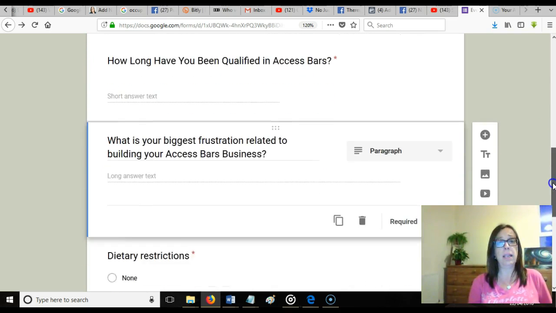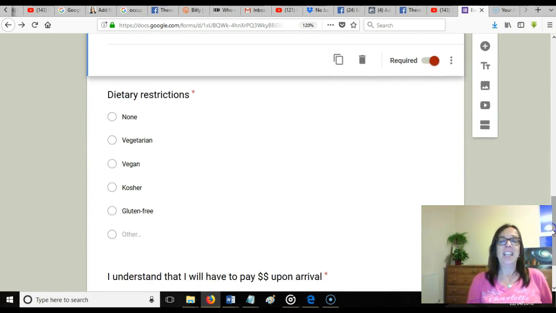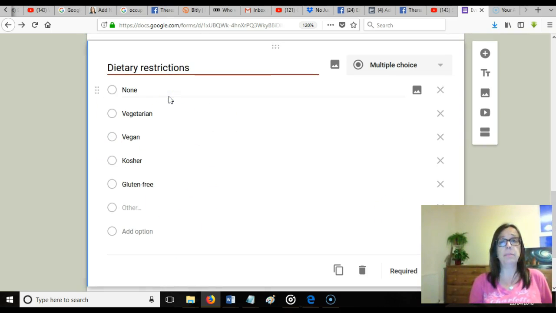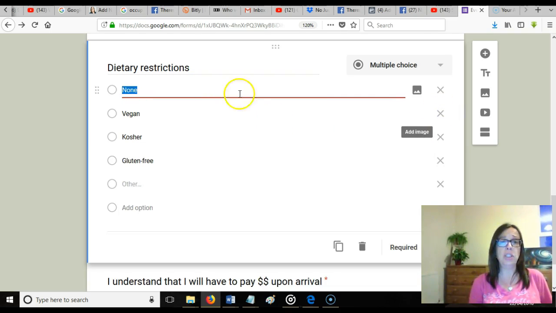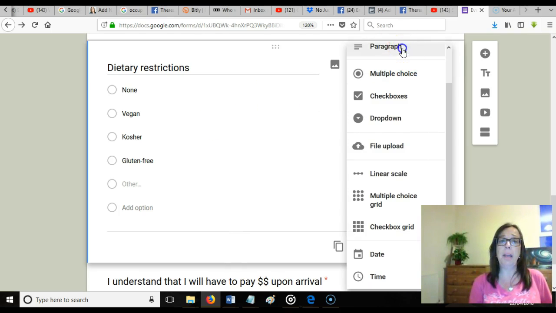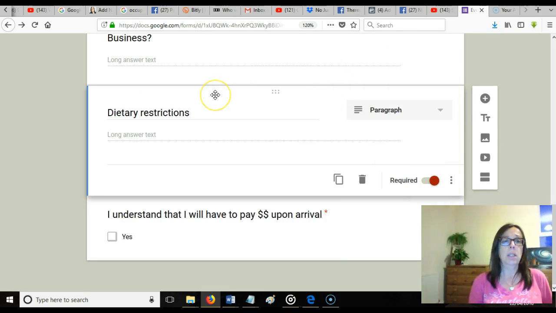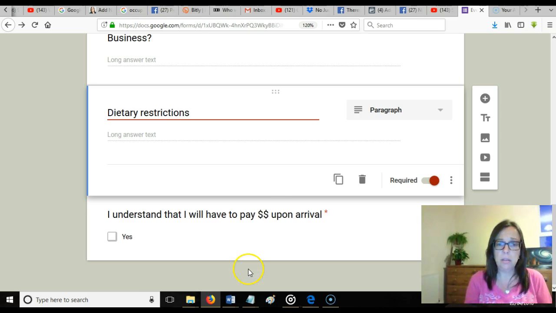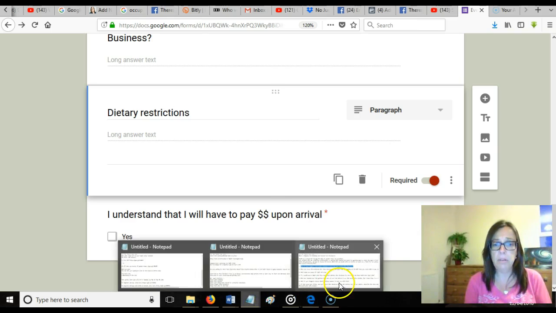There we go. Scroll down to the next one, and here you'll see again an example of the multiple choice questions, and as you'll see, you can add pictures and you can remove individual questions and all that good stuff. So I'm going to again change that to a paragraph answer, and change the question here, put my own question in.